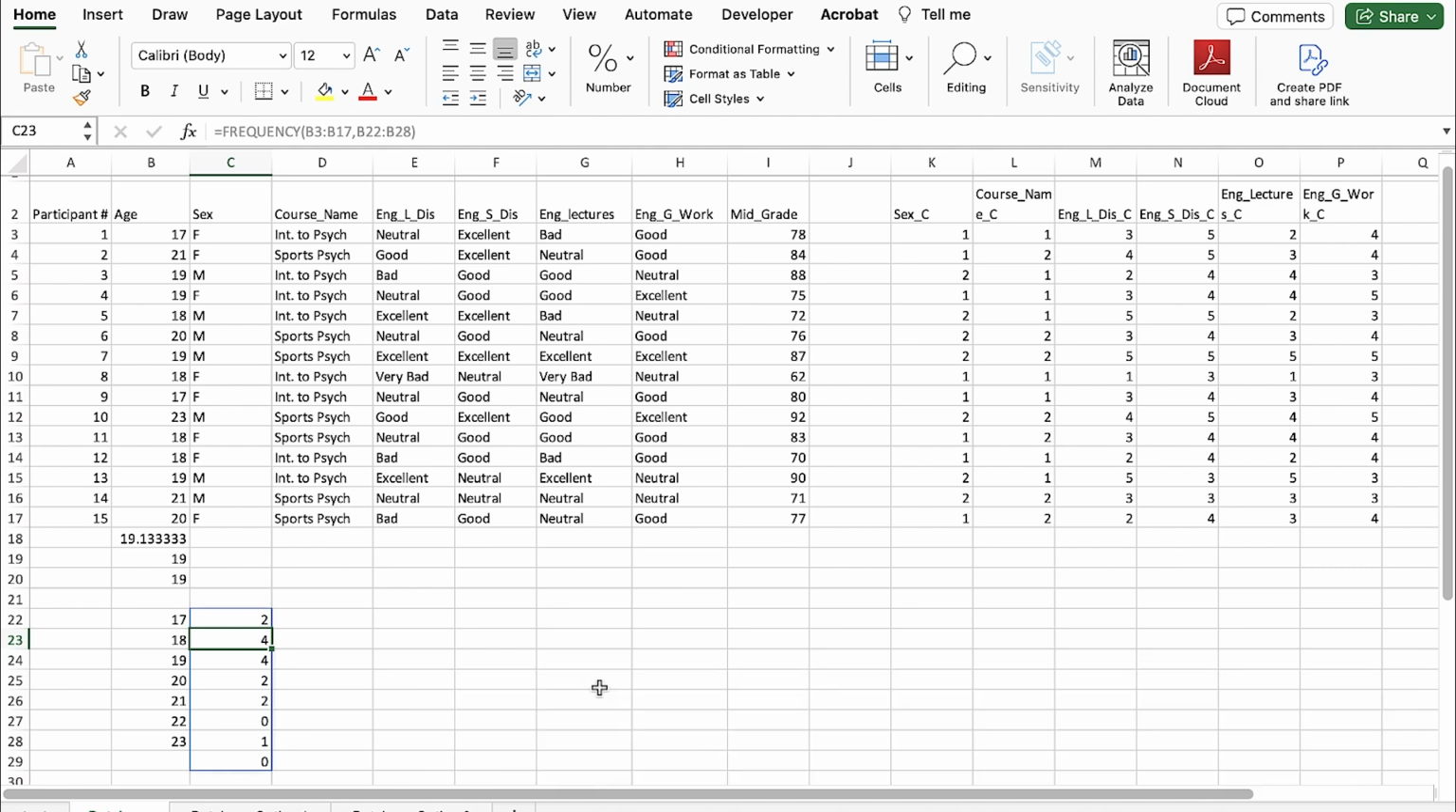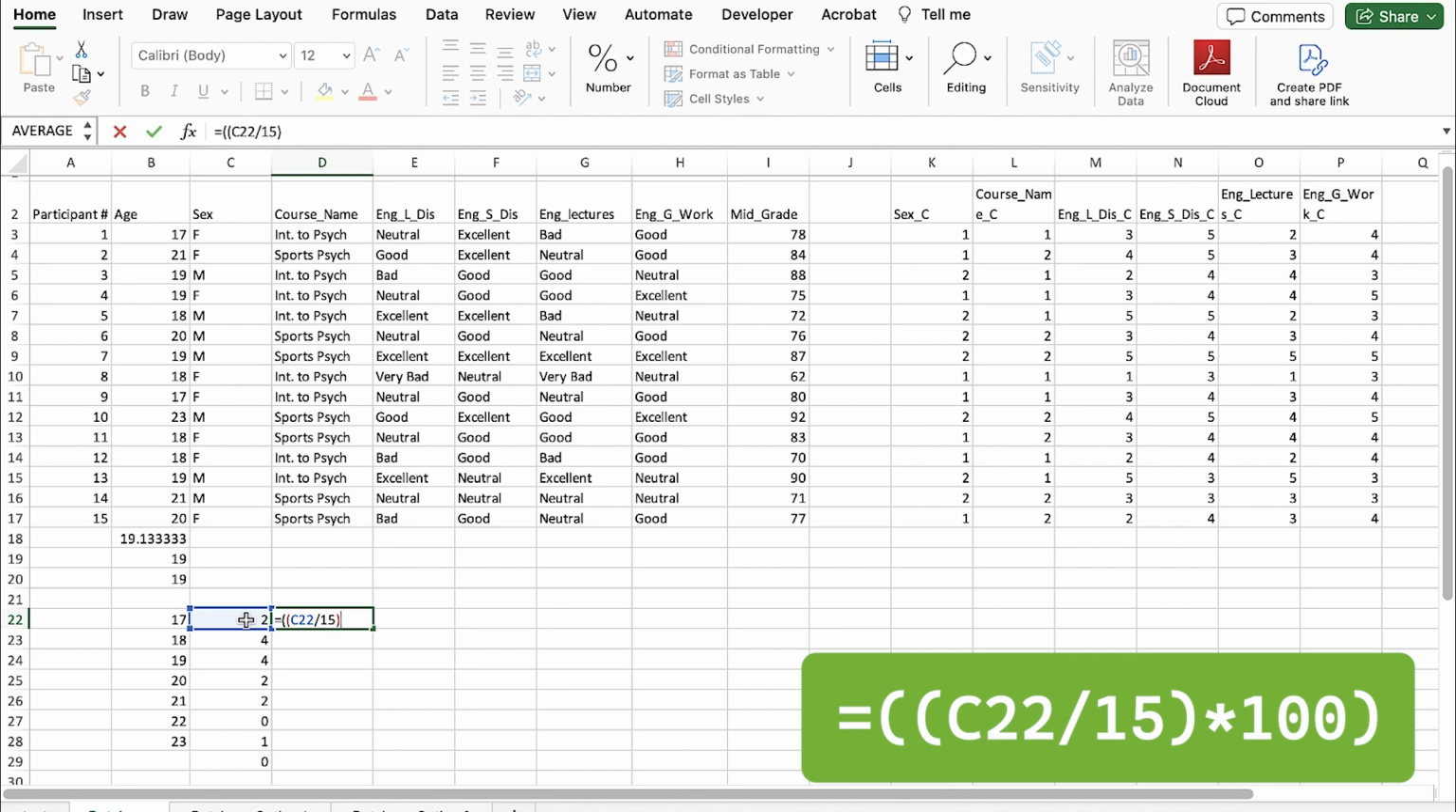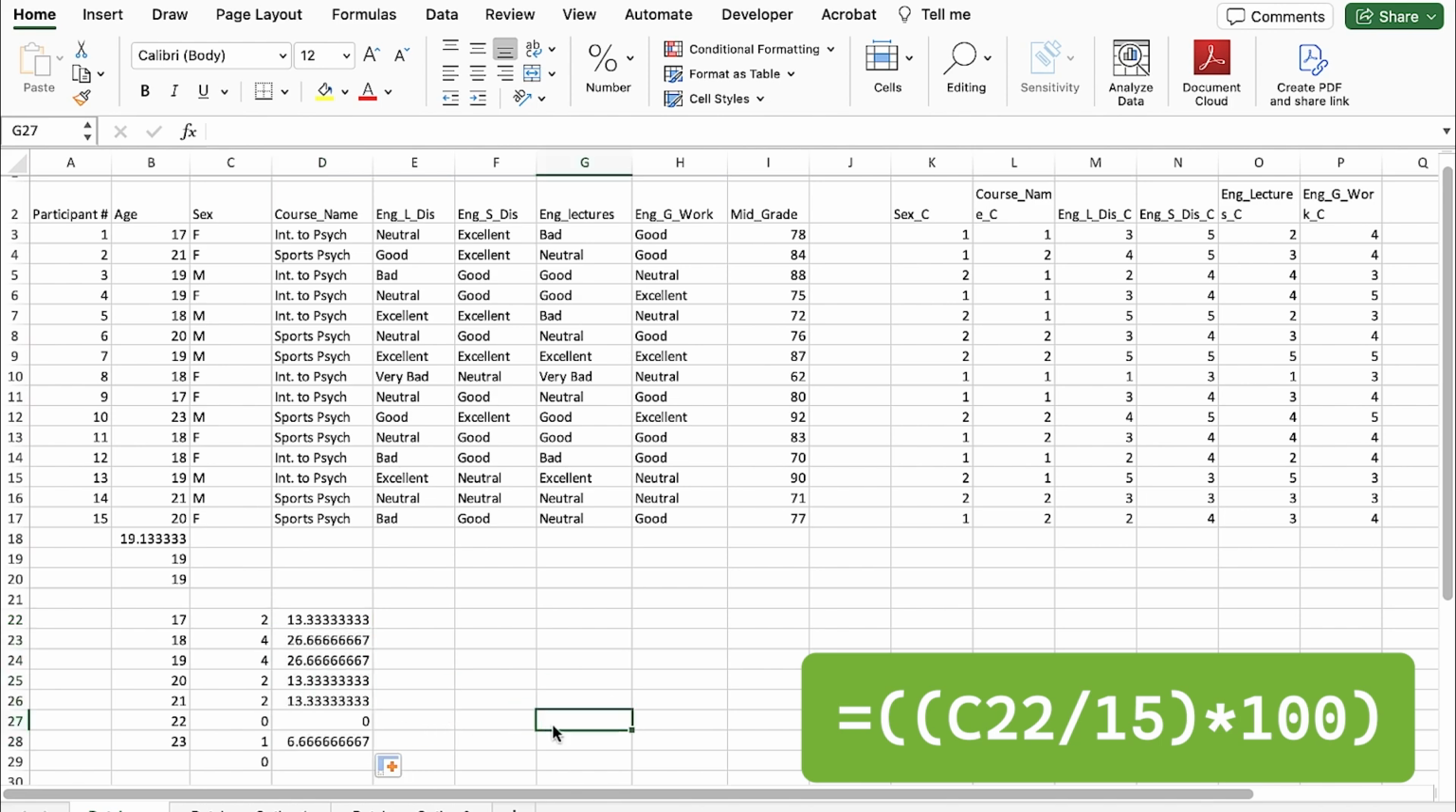But then one could ask, is 2 participants a lot? Well, in some cases it could be. In others, however, not so much. This is the reason we often find percentage values in papers on top of the absolute values. To get percentages, we divide each frequency by the total number of participants and multiply by 100. So in our sample, 13.33% of our participants were 21 years old.